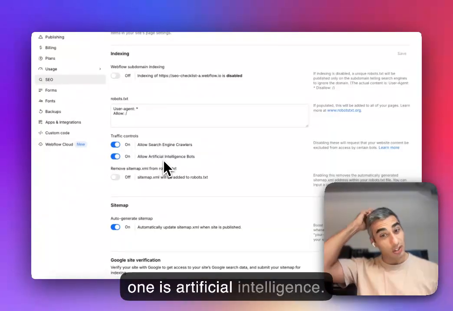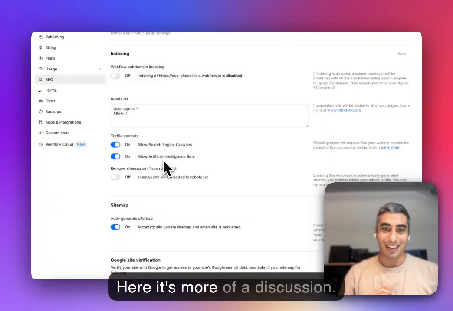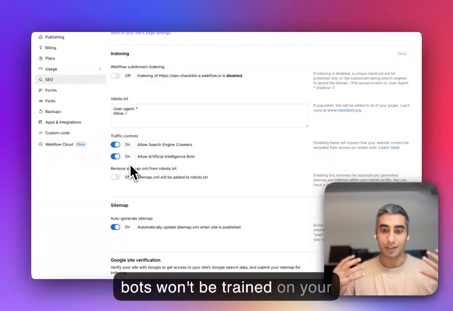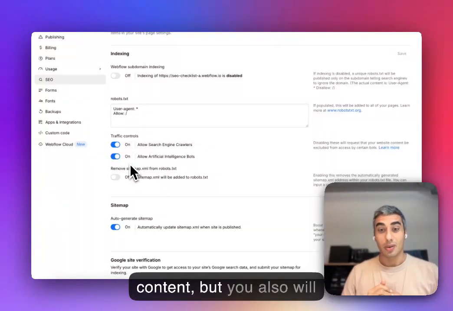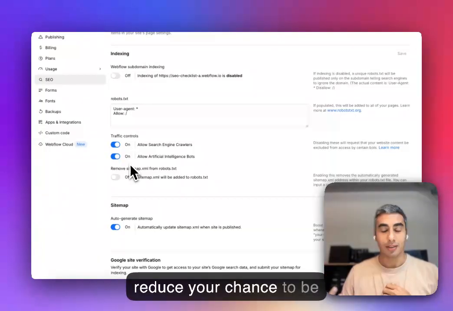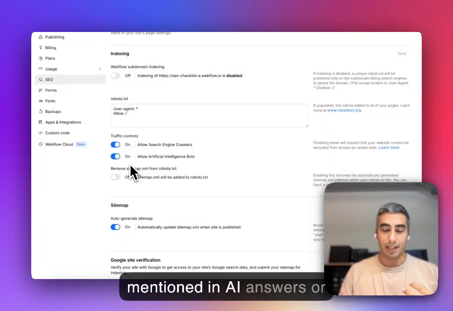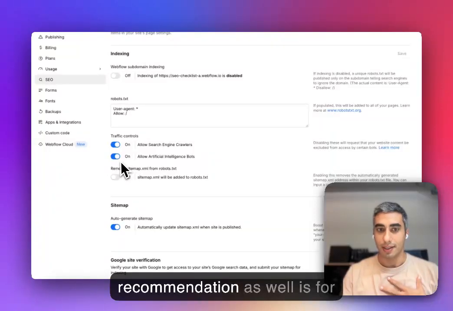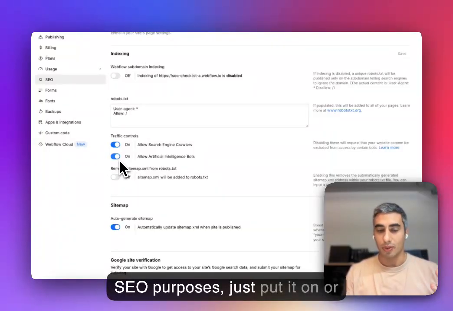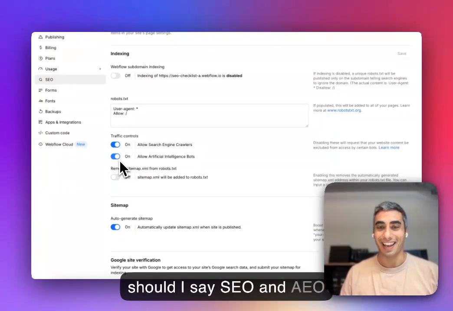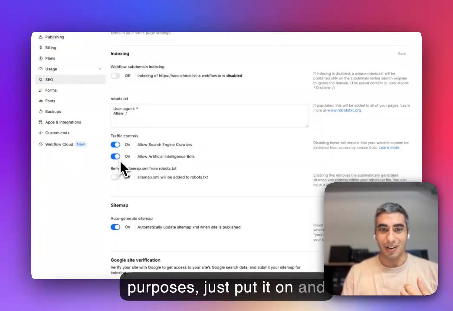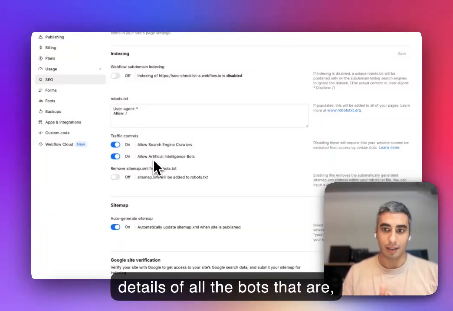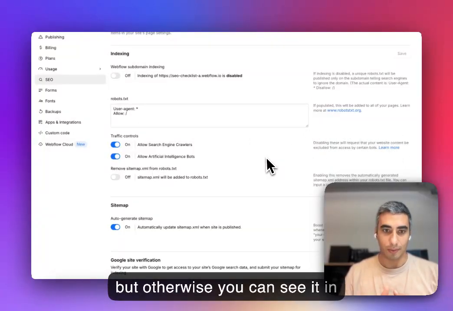The next one is artificial intelligence bots. Here it's more of a discussion. If you put it off, then the bots won't be trained on your content, but you also will reduce your chance to be mentioned in AI answers or overviews. So my personal recommendation as well, for SEO purposes, or should I say SEO and AEO purposes, is just put it on, and that will be easy. I will put the details of all the bots, but otherwise you can see it in Learn More.